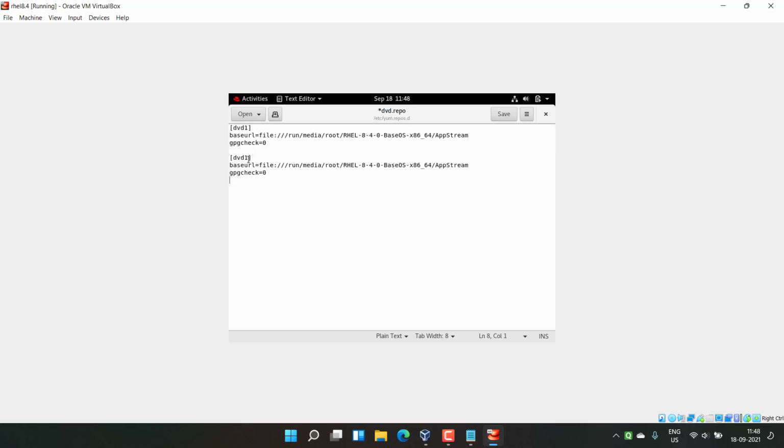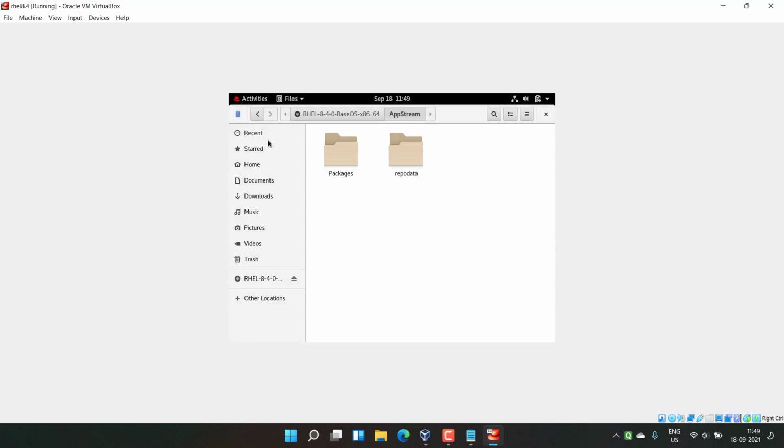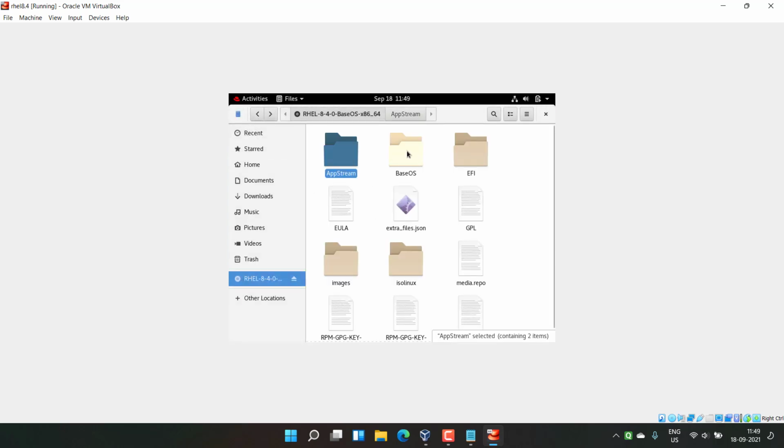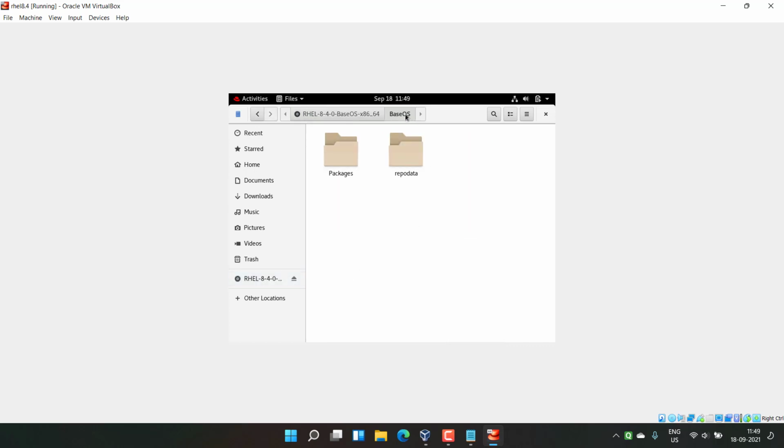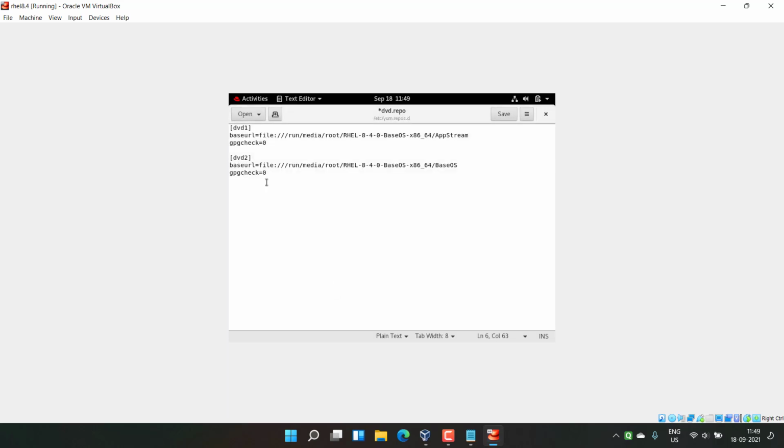I will paste. Changes are: dvd1 I will change to dvd2, and baseurl I need to change here to BaseOS because this is another folder, BaseOS. Let me quickly show you the BaseOS folder. If I go to my file system and go backward, you can see this is another folder called BaseOS. And secondly, gpgcheck is 0, so my YUM is configured.